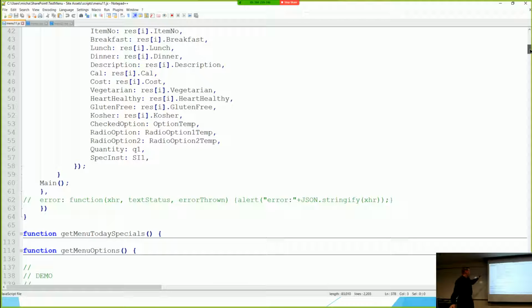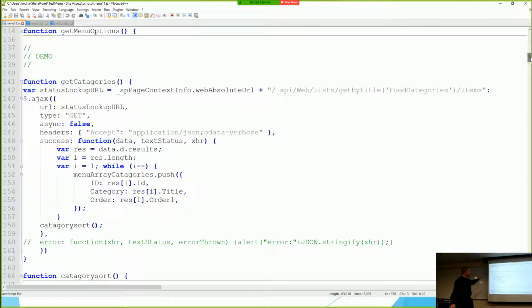After I go through, now I've got my list in memory, and I can start doing something with it. Here's a shorter list where I do the same thing with my list of categories. It's an AJAX call. The $ in front of it means that it's jQuery. It's another get. It's data.d.results again when I'm pulling the information. I look for how many items are in it, go through an array, create a menu array of categories, and push each item individually into that array.